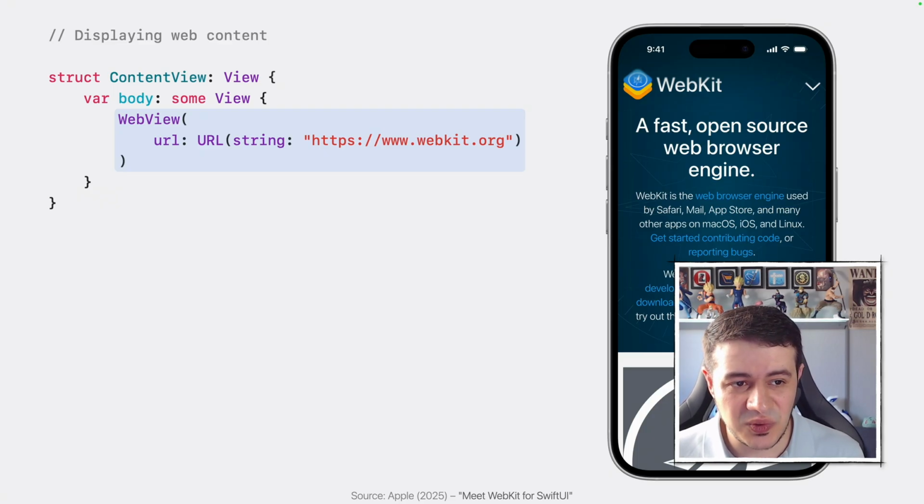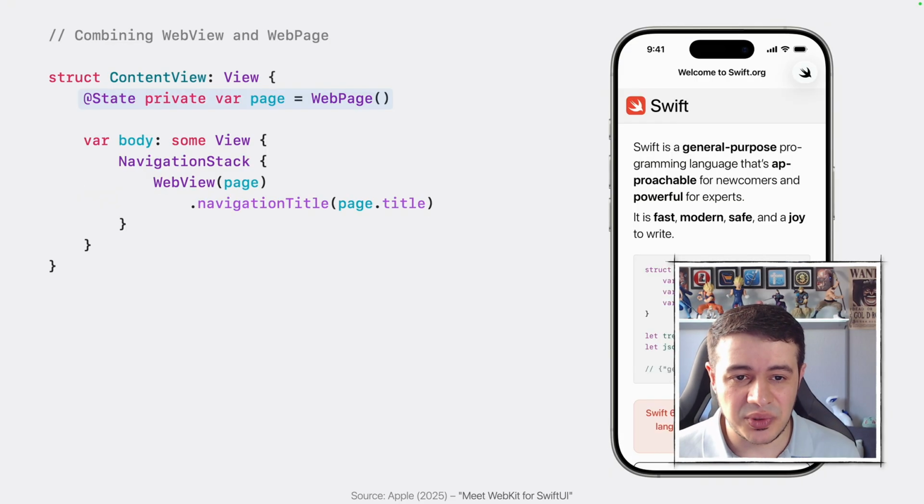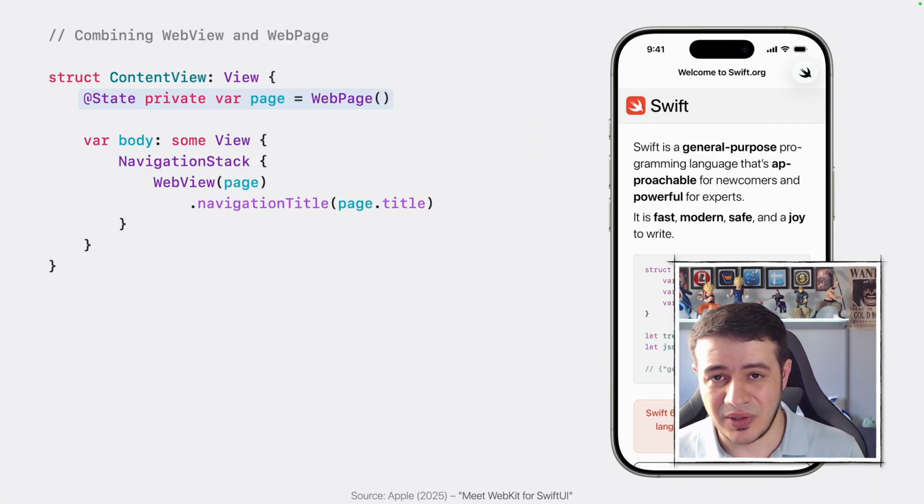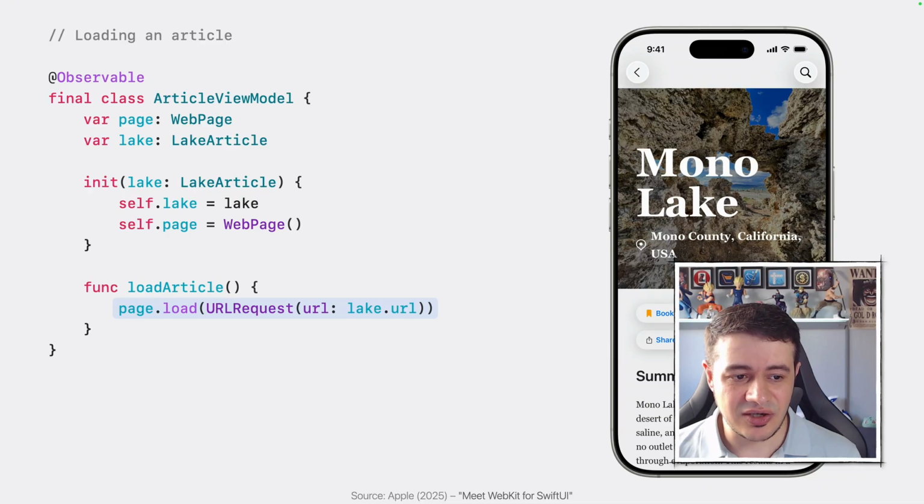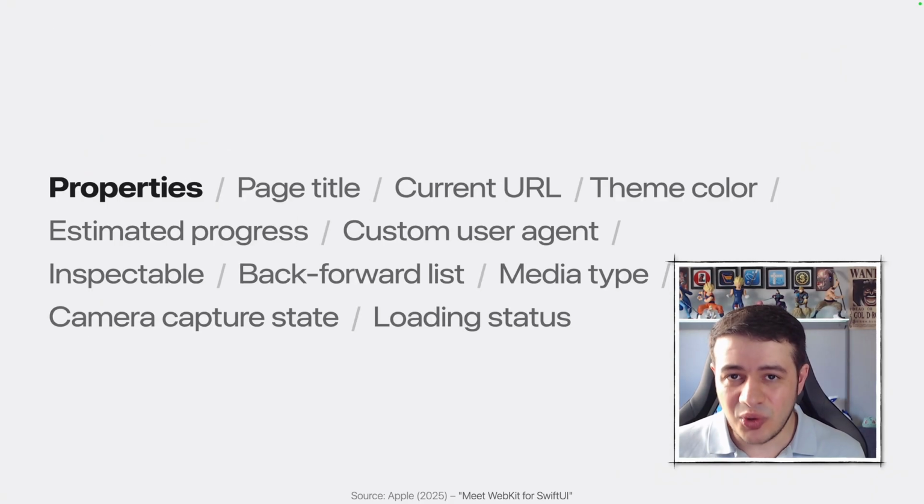So you just have WebView, you just pass it the URL, it's doing the loading for you. On the model layer, you can also use a new type called WebPage, which will give you more control and more fields, and you can move the logic into your model layer by using this and just passing it to your WebView. And you can see that here, for example, we're doing the page loading using a URL request inside our view model, so we don't have to keep it in our view. And you even have more options, like more fields and properties inside the WebPage you can deal with.